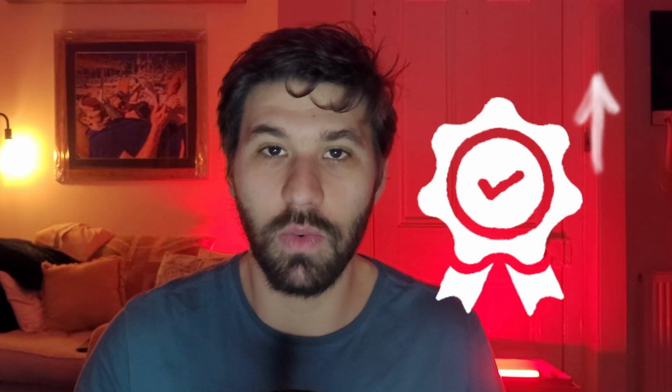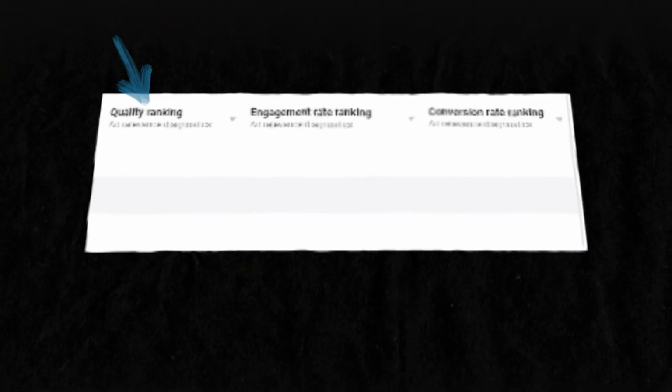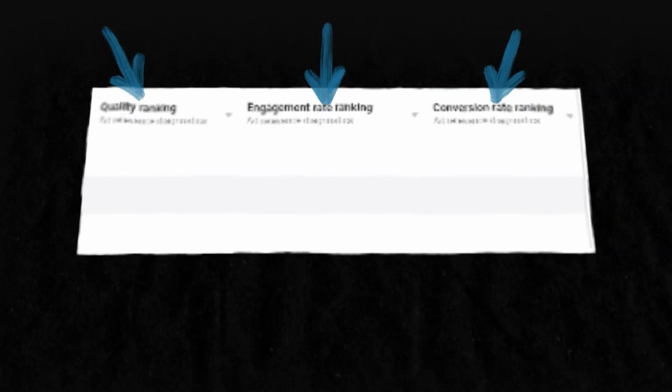Based on all these factors and the user interaction with the created content, the system can assign a high estimation rate for an ad. Meta also uses machine learning to determine the quality of the ad. To talk about this, we have three main columns in the Ads Manager that measure the quality of the ad.